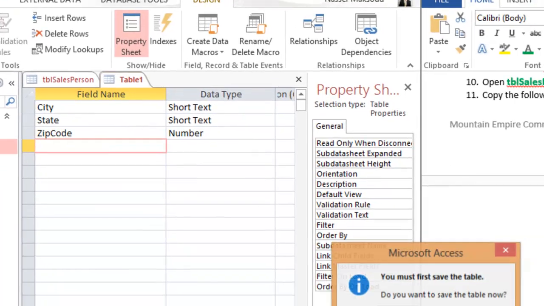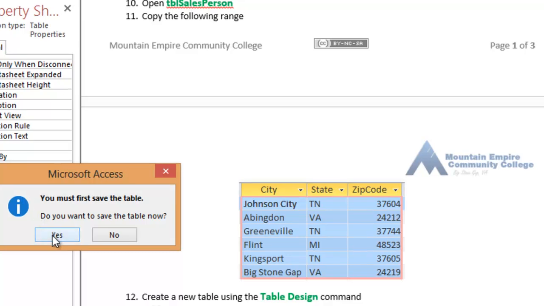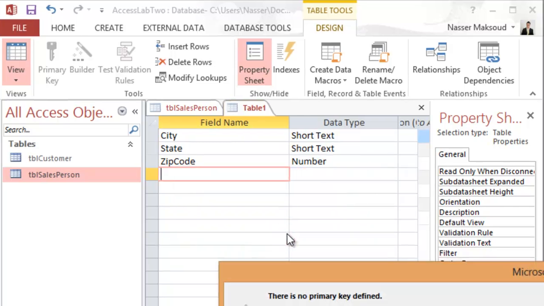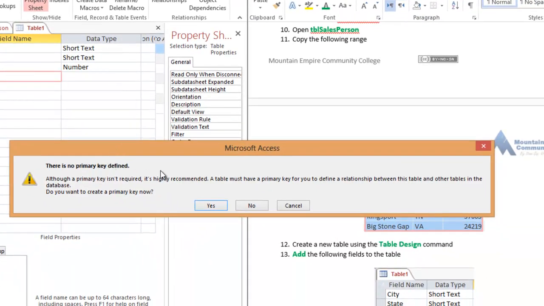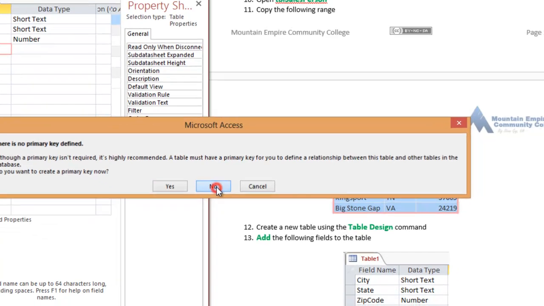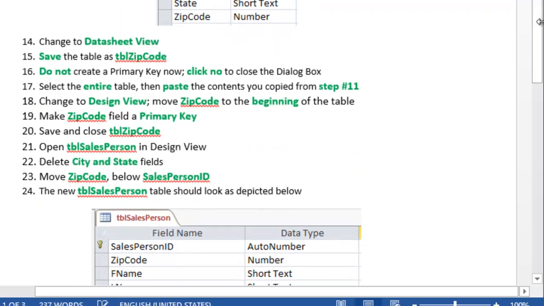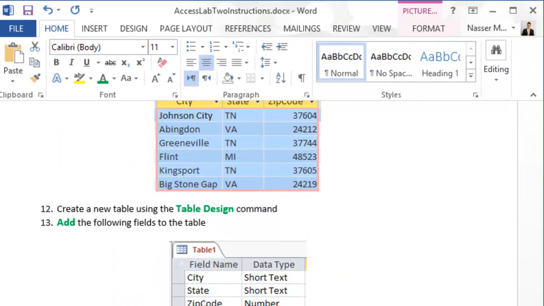When you change to the datasheet view, it will ask you to save the table. You click yes, and then save the table as TBL zip code, and then click on OK. It says here, do you like to create a primary key? In the instructions it says click no, don't create a primary key. Very good. So now we are almost done. Select the entire table, then paste the contents you copied from step 11. The items you copied are still in the clipboard, so you don't have to copy them again.